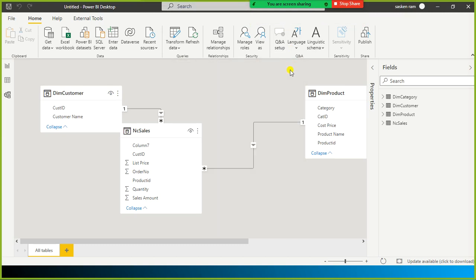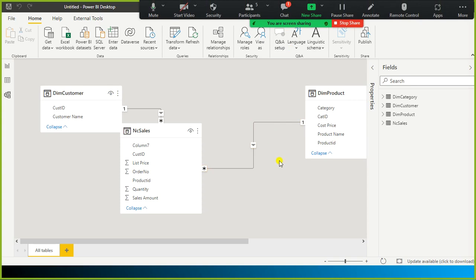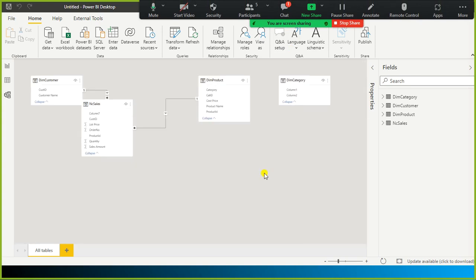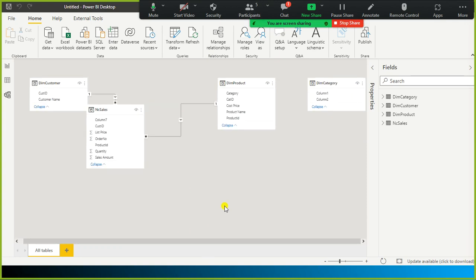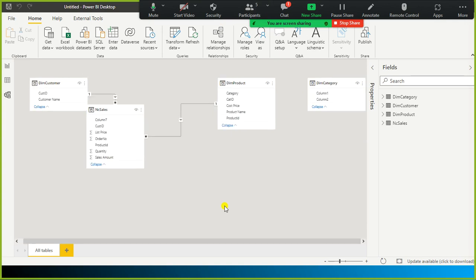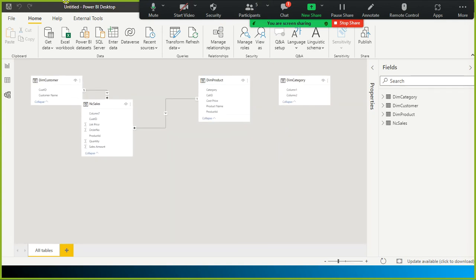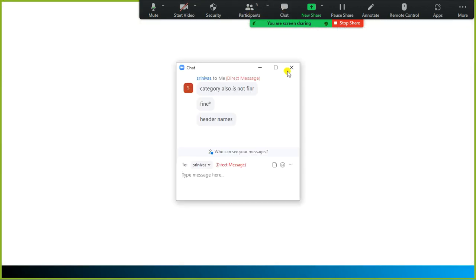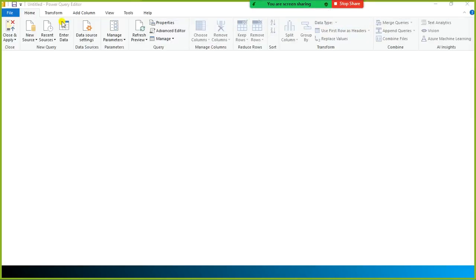Category also is not fine. Yeah, one second, I'll just show you. You need to hold your control, and if you use your mouse roller, it will minimize it. You can zoom in, zoom out. So category is there here. Category also we did not see, right? Okay, I did not see. Good catch on the header names, very good, Srinivas.